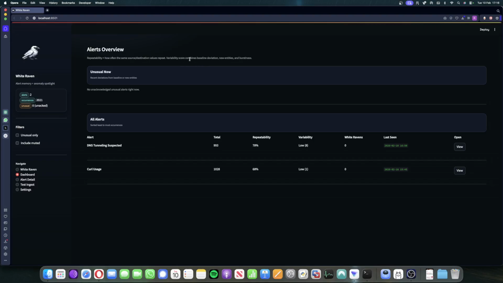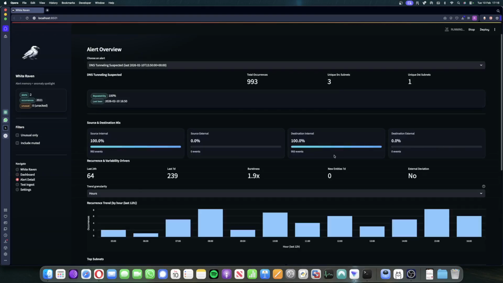If there is baseline deviation, so for example, we're getting only internal traffic and suddenly there is external traffic, either source or destination, etc. And White Ravens, it's something I added. It's basically the anomaly event, the unusual occurrences. And we can have a look at a DNS tunneling alert, for example, where we get a nice overview of this alert.